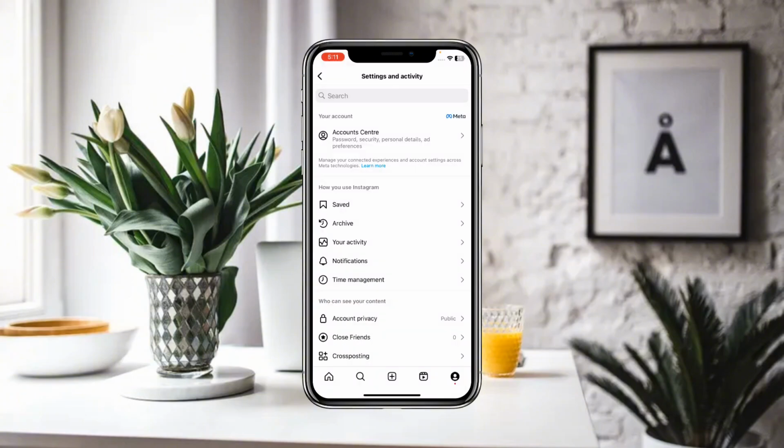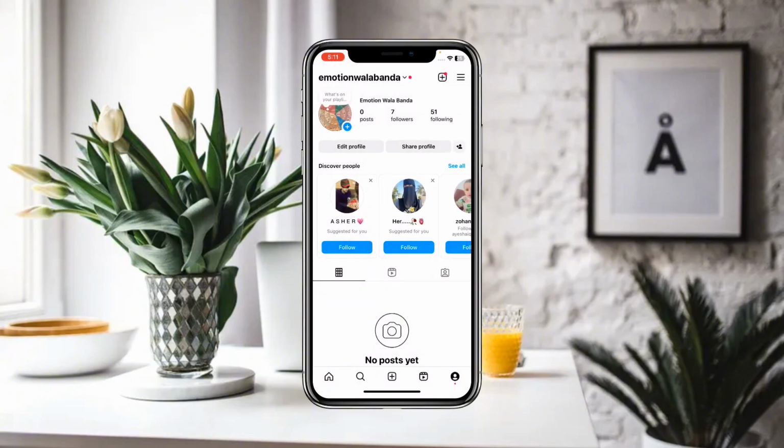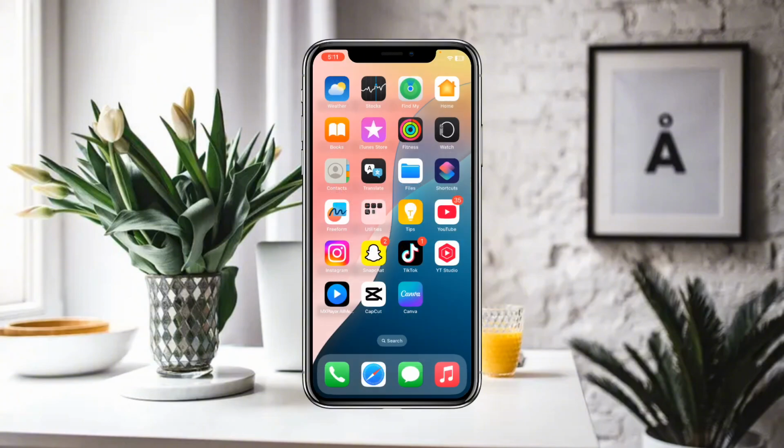So if your account is not deactivating, you can simply use the Delete account option and it will work for you.